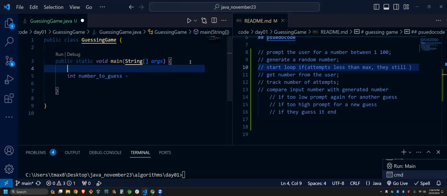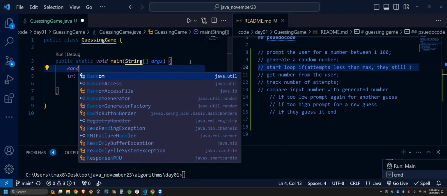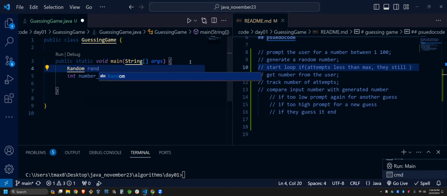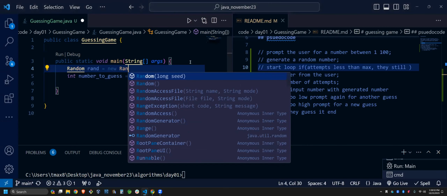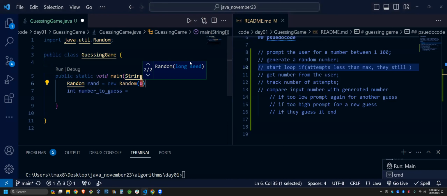So I'm going to say Random rand equals new Random. Okay. And Visual Studio Code automatically imported the random module for me.